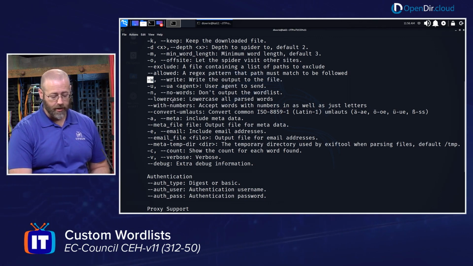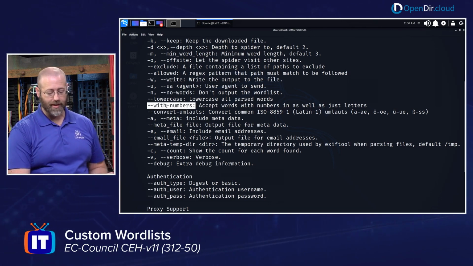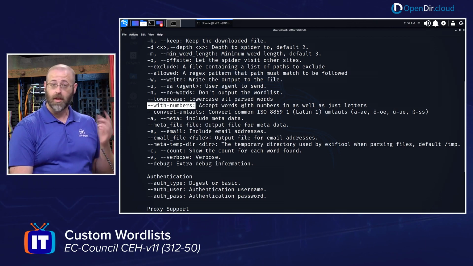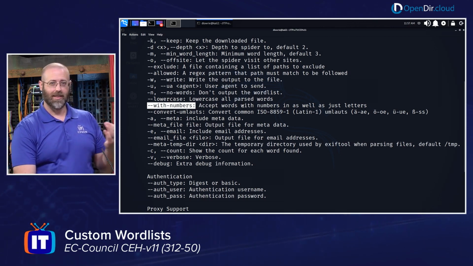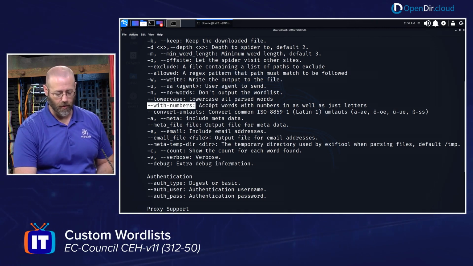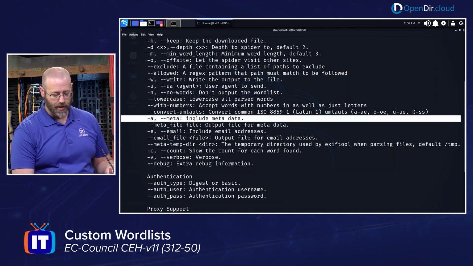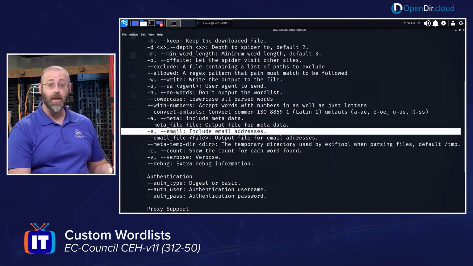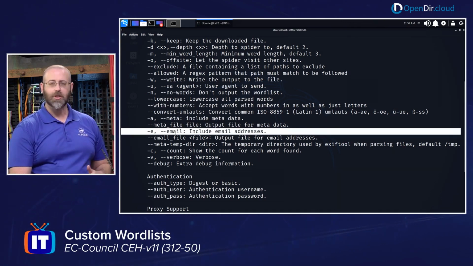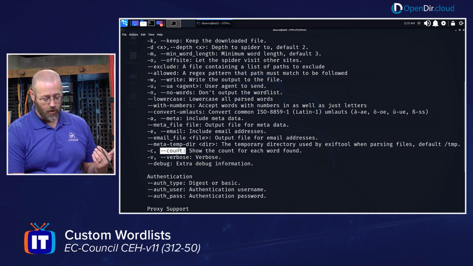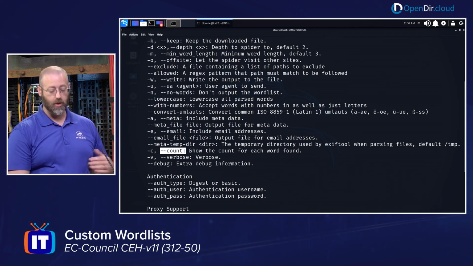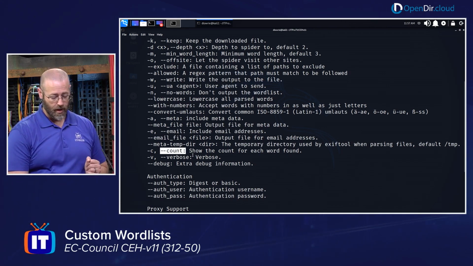You can also lowercase stuff, add numbers, or accept words with numbers as well as just letters, right? Again, trying to craft that perfect word list that's going to help us get what we're looking for. We can include metadata with a -A. We can do a -E to include email addresses that it finds. Kind of makes that separate email list, and then you can output that with the --email file. Throw that into a different file, right? Show the count for each word with a -C, or each word found, right? Good stuff. Verbosity never hurts to have, and a little debug flag.